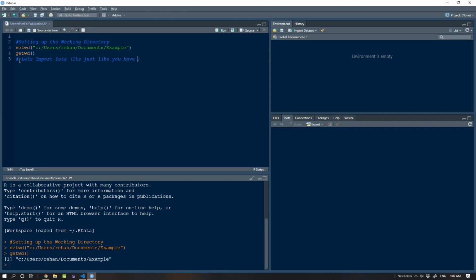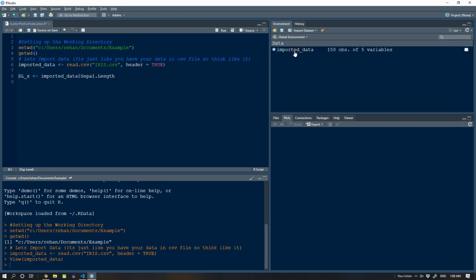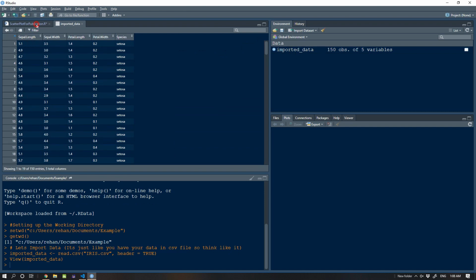With the function of read.csv, we are reading the file of iris.csv with the headers true, means the column headers should be there in a new variable of imported data. Now I am going to fetch the values of one of the column, which is sepal.length, into a new variable of sl_x. You can see the values of the imported data in environment panel. You can click on it and we'll get a table of it.